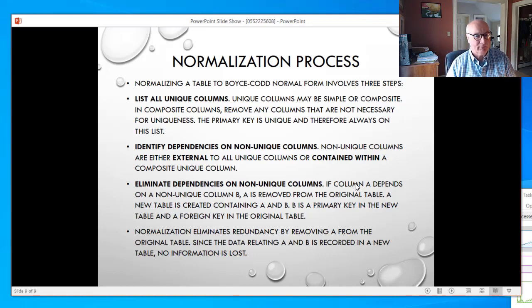Then go to second normal form. Is my primary key a composite key, or is it a single meaningless primary key? If it is, great, you're in second normal form. And that's how you go into third normal form, looking for dependencies between non-key columns, and then into Boyce-Codd normal form, looking for dependencies between the key column or columns and any of the values in the table.